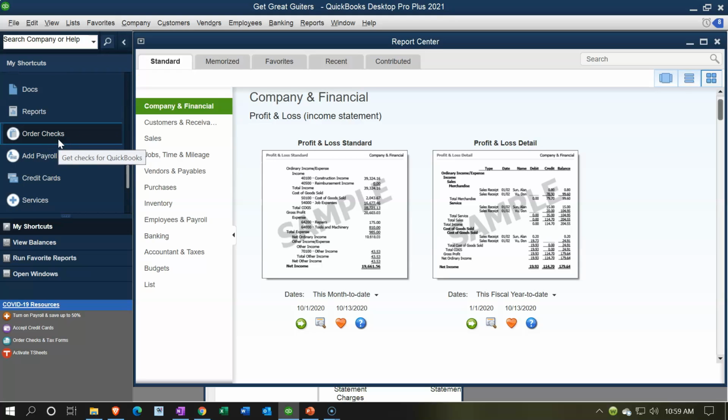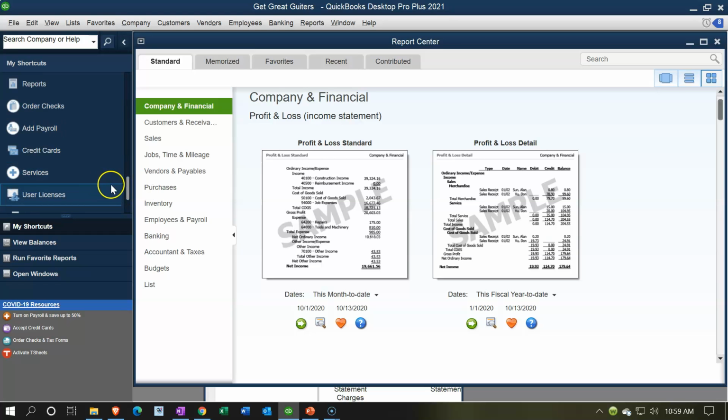Order checks. So if you need to add more checks, this would be an ordering thing. That would be paying for checks. Add payroll. So they're always going to be adding the payroll here, because that's an add-on feature as well. So they're asking you to have the add-on feature. Credit cards, again, credit card information.